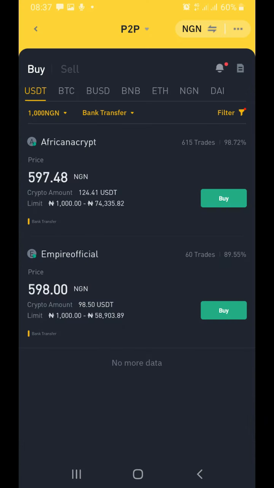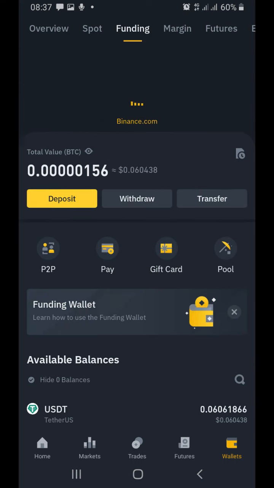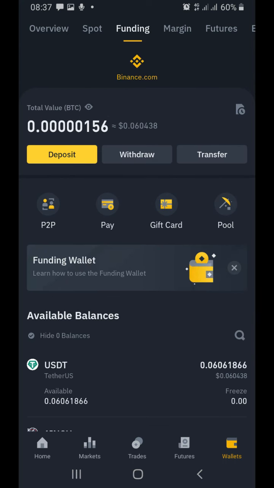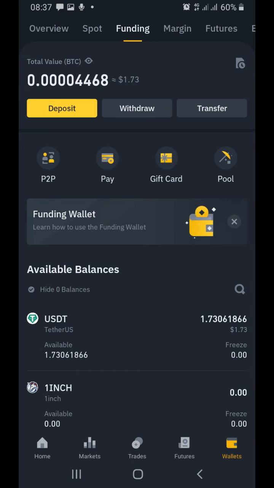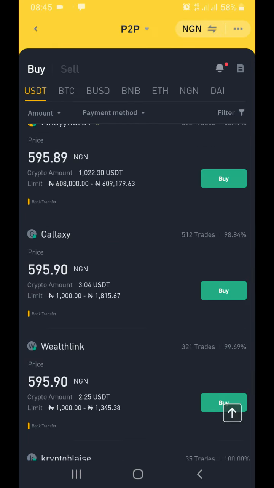Let me go back to my wallet to see if the money has entered. I'll just refresh my funding wallet and check. Okay, the money has been sent in. So you can see I have 1.7 USDT now. Earlier I had 0.0 USDT, but now I have 1.7 USDT. So that trade has been successfully completed. So the trade is completed.